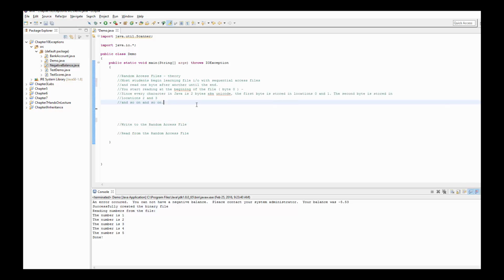That's a sequential access file. Well, with a random access file, maybe you want to start reading at the beginning, maybe you don't. Maybe you want to start reading in the middle of the file or at a certain point or a certain byte. So you don't have to go sequentially one after the other. You could go forwards and you could go backwards with random access files.